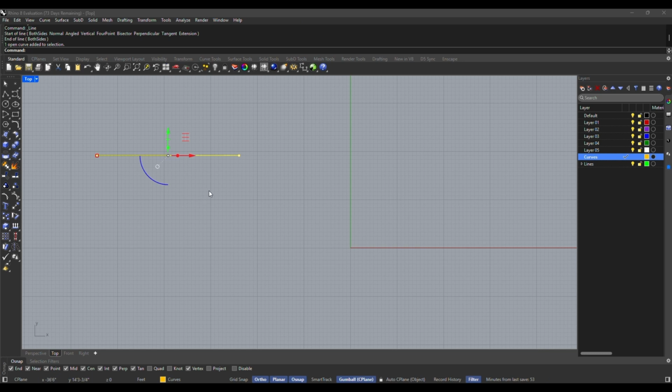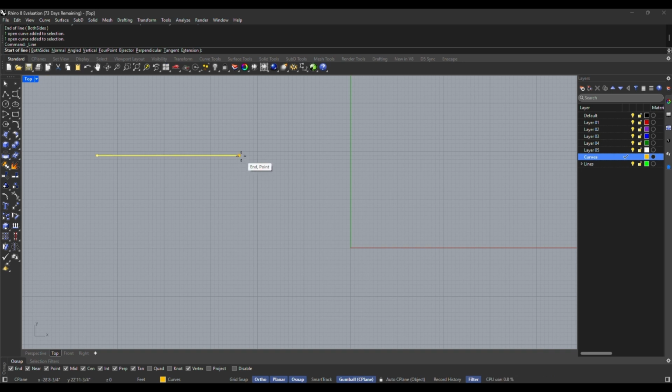And if you wanna continue drawing another curve, simply you can hit space on your keyboard or hit enter, and you'll see we go back to the previous command, right? So I can start drawing another line. One thing I'm gonna mention is, you make sure that OSNAP is on, right?